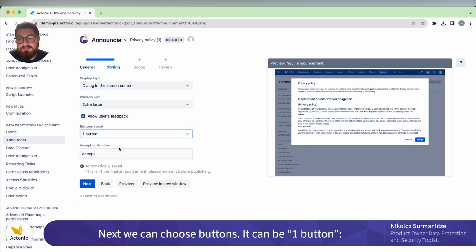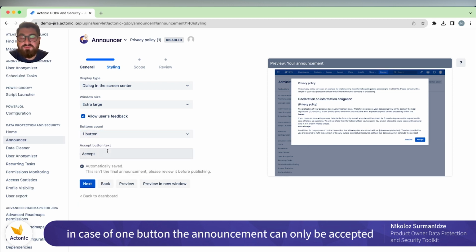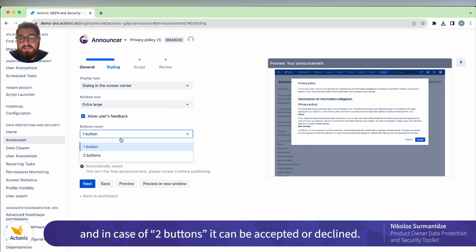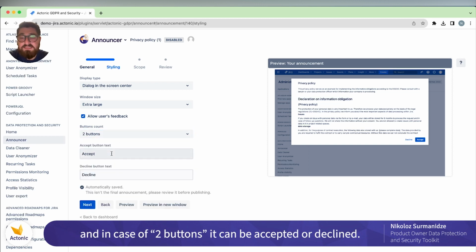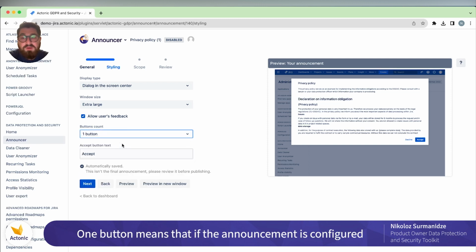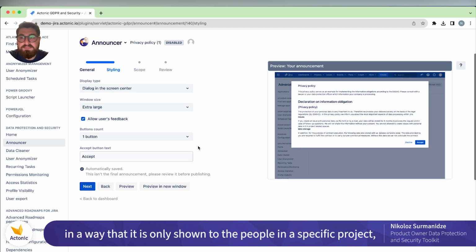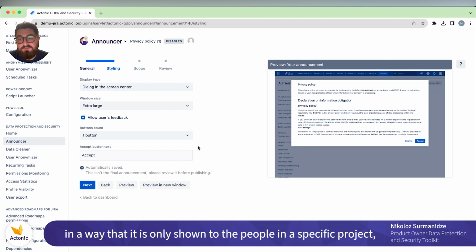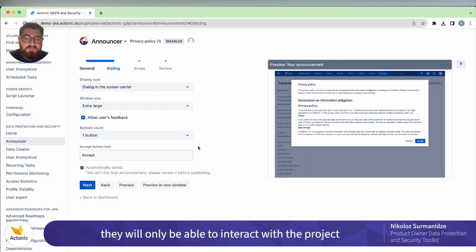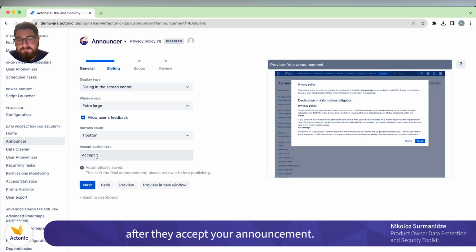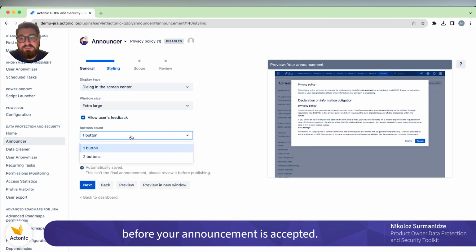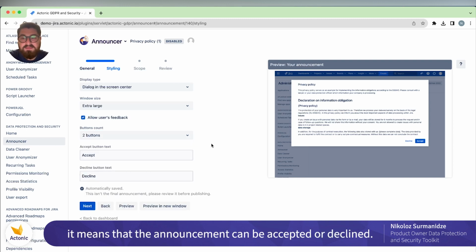It can be 1 button. In case of 1 button, the announcement can only be accepted, and in case of 2 buttons, it can be accepted or declined. 1 button means that if the announcement is configured in a way that it is only shown to the people in a specific project, they will only be able to interact with the project after they accept your announcement. It means that the interaction will be blocked before your announcement is accepted. But if you have 2 buttons, it means that the announcement can be accepted or declined.